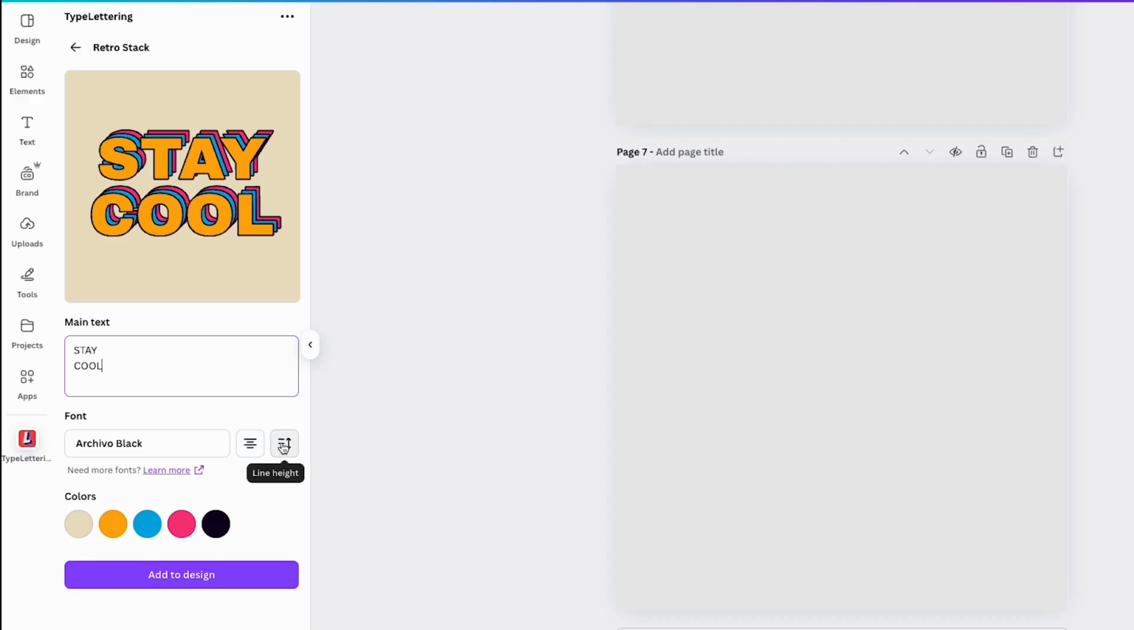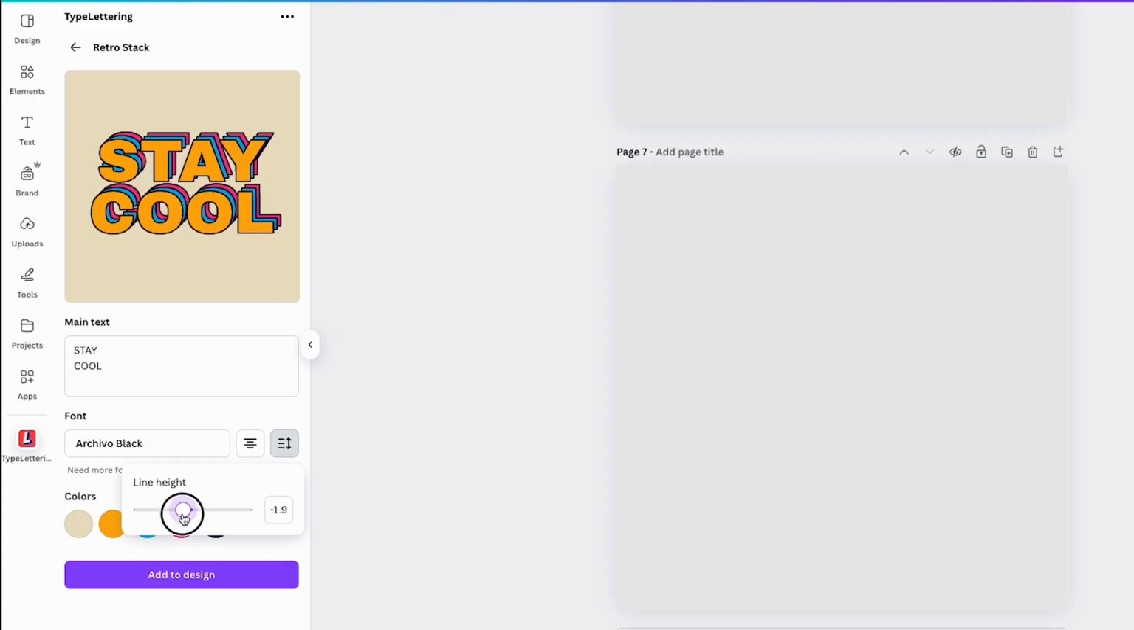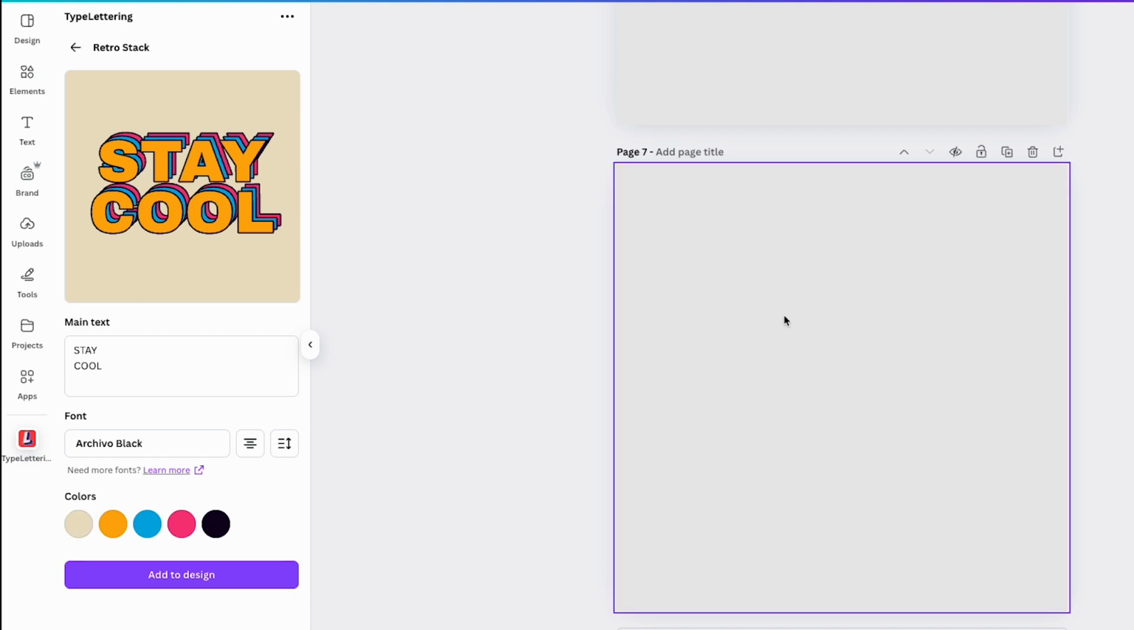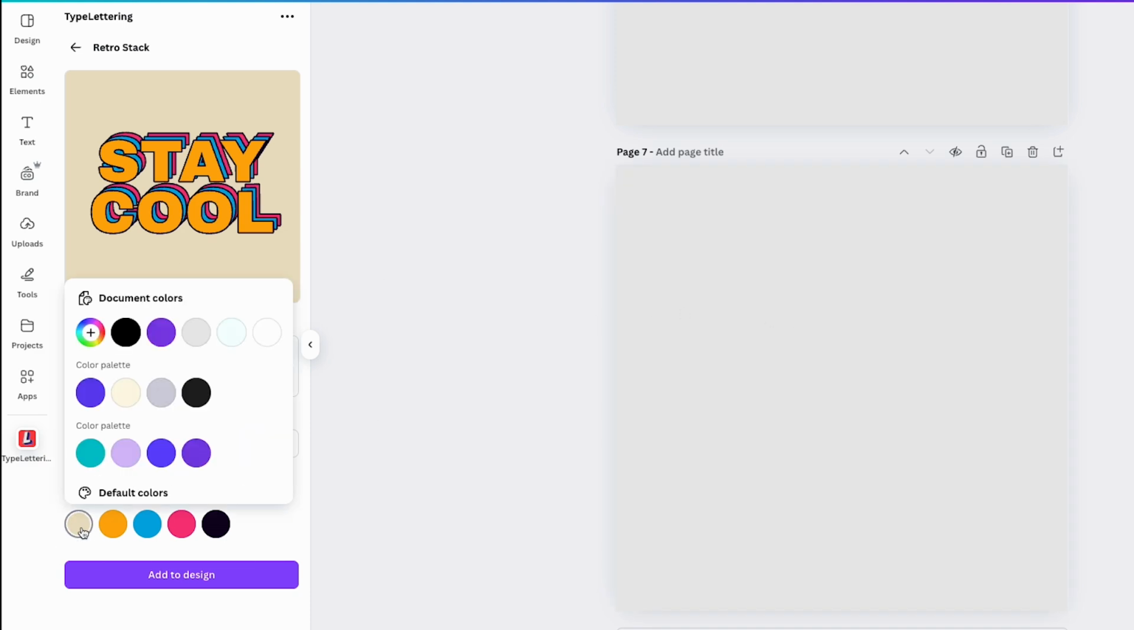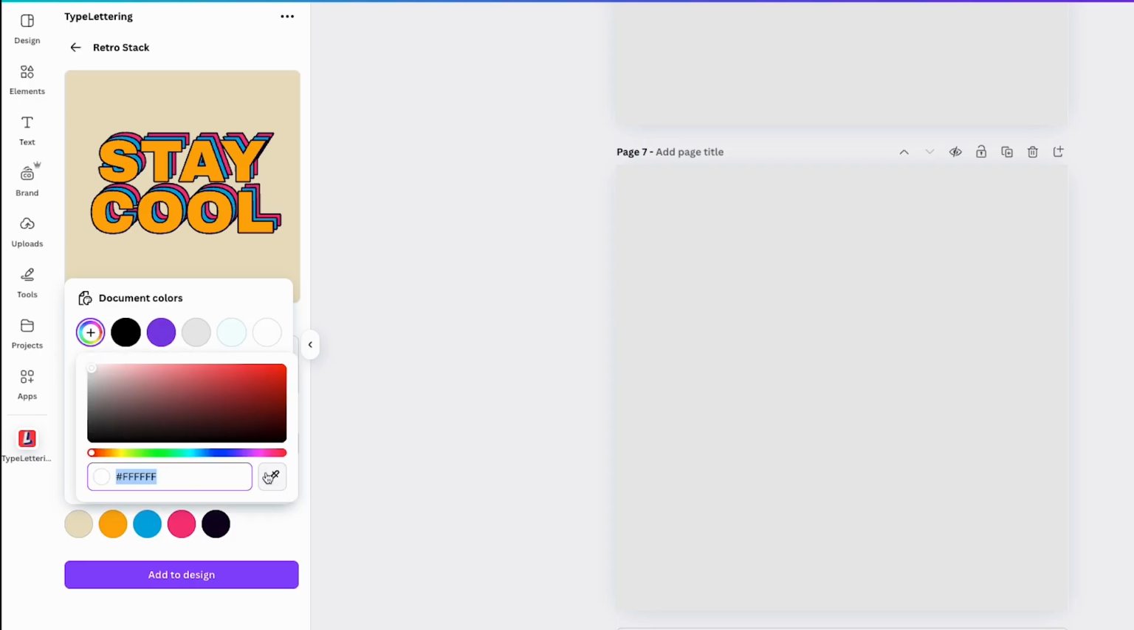But let me just shorten the line height a bit so the two words are closer together. I'm pretty limited here. I can change the layers or the angle, so let's change the colors. The first color represents the background of the preview. You don't have to change it, but if you want it to match your design's background, it will be easier to see how the text color looks in context. So let me pick the background color.